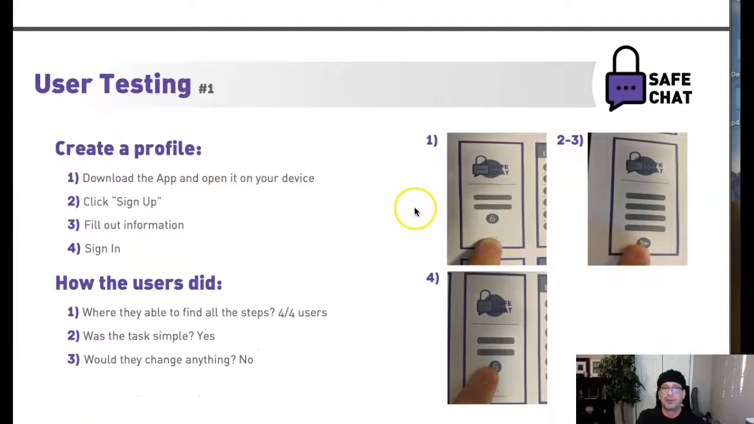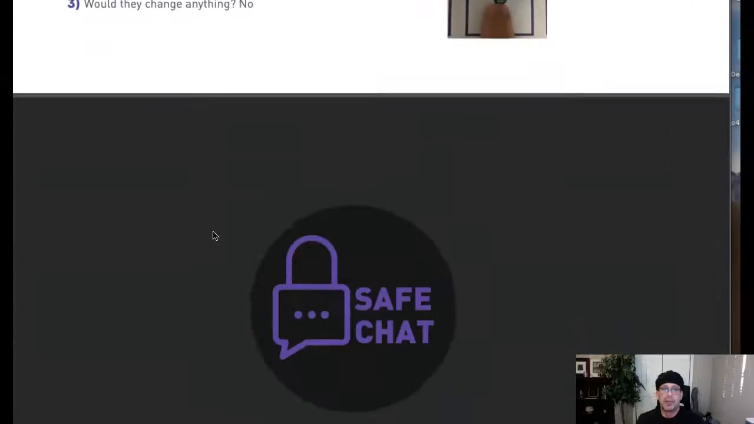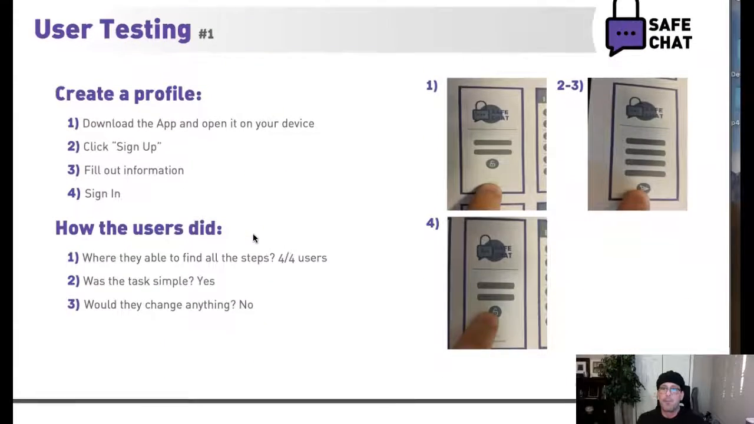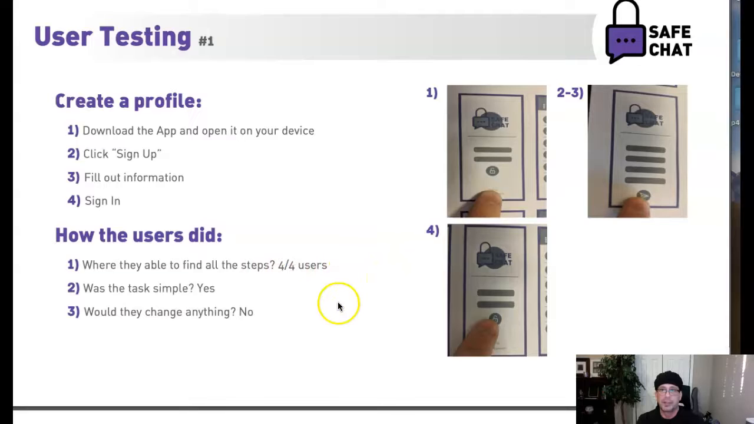So user testing. I think this is great. So how the users did this is, I think this is really strong. So you've got your create a profile, send a message, reset password. Now, I would actually add at least another test scenario in there. Be able to find all steps to 44 users. Was the task simple? Yes. Would it change anything? No.